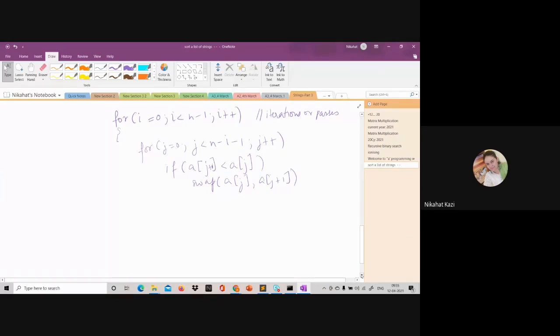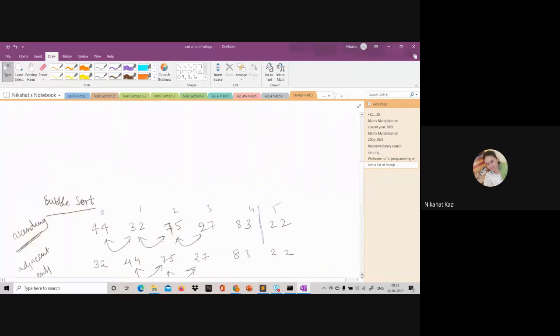If you look at the index, n minus 1 is the last index of the array. 5 is the last index of the array with 6 elements, right? So that is why you cannot compare this last element with something which is there beyond the array size.